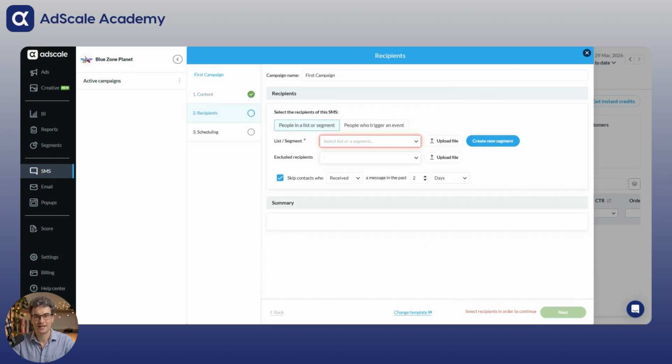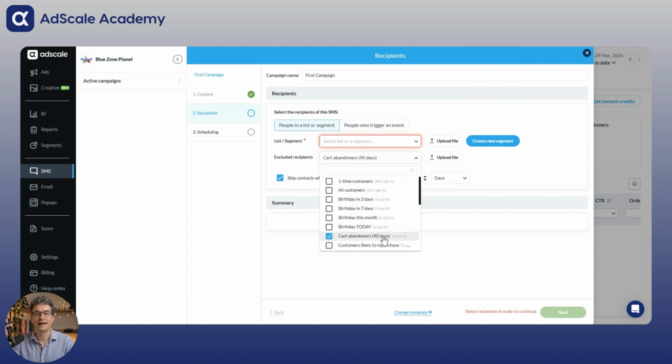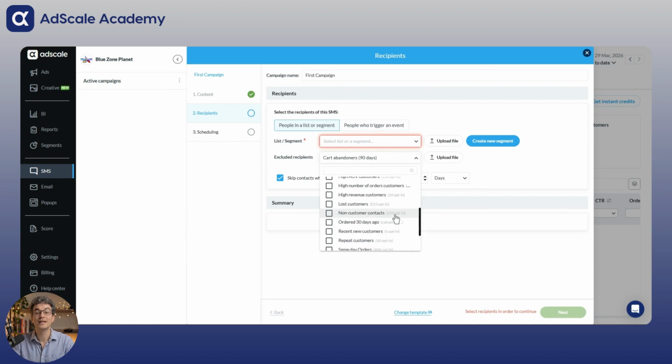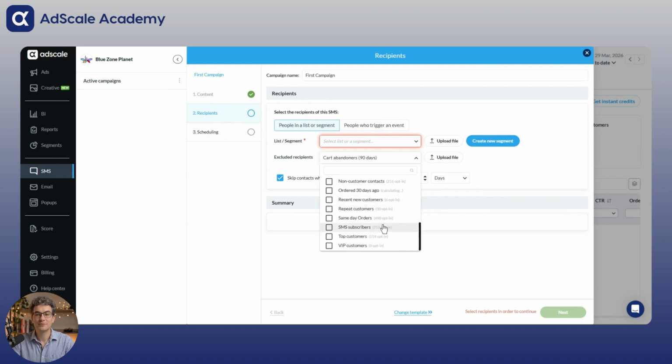Now, let's talk targeting. You can choose a specific segment, like abandoned carts, and even exclude certain groups, like your existing customers, to keep the offer fresh. If you have your own contact list, you can upload that file here too. To avoid over-messaging, I like to use the filter to skip anyone who received an SMS in the last 2 days. It keeps your brand helpful, not intrusive.